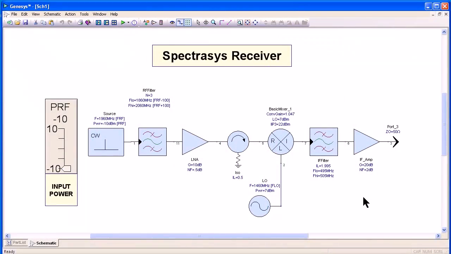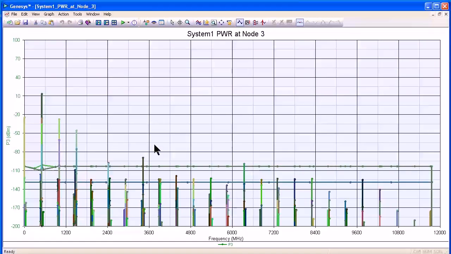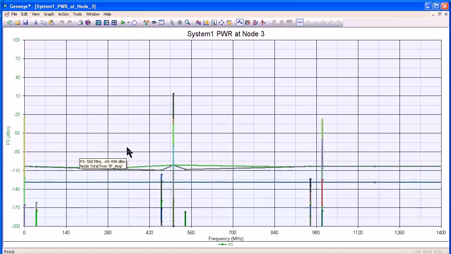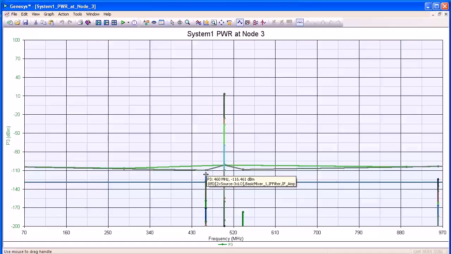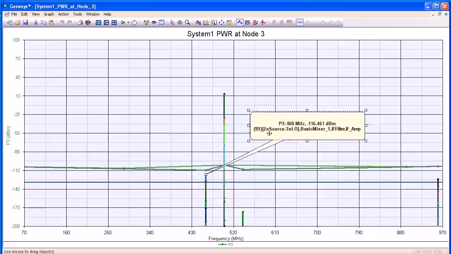Genesys packs so much simulation power behind this fun and easy to use interface. Let me show you quickly what it enables me to do. Here we have a simple receiver. I can right click on any node within the circuit and immediately plot a spectrum of that node. I can hover over any point at that spectrum and zoom in, and I can hover over any spectrum and show exactly how that spectrum was created.